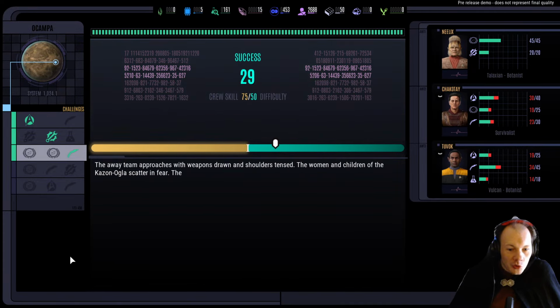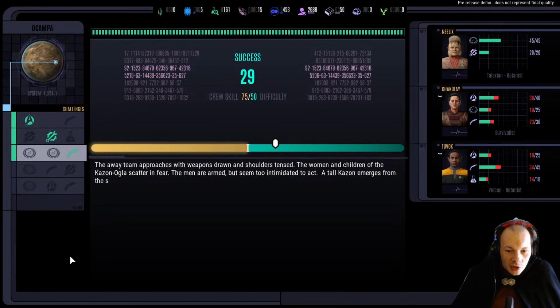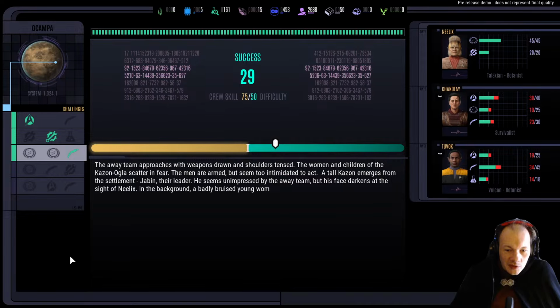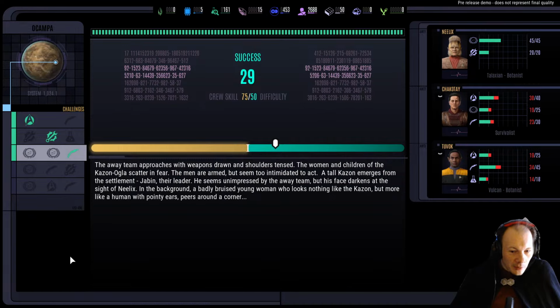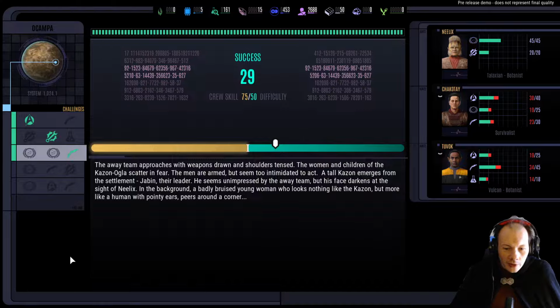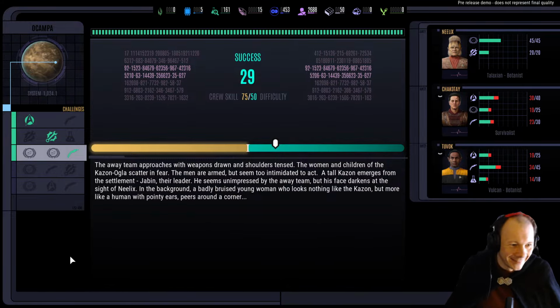The away team approaches with weapons drawn and shoulders tensed. The women and children of the Kazon Okla scatter in fear. The men are armed, but seem too intimidated to act. A tall Kazon emerges from the settlement. Jabin, their leader. He seems unimpressed by the away team, but his face darkens at the sight of Neelix. In the background, a badly bruised young woman who looks nothing like the Kazon, but more like a human with pointy ears, peers around the corner. Hey, Cass! Hello, Cass.